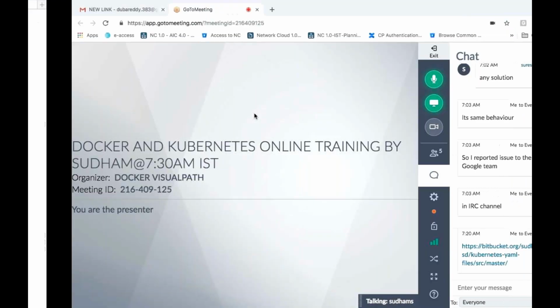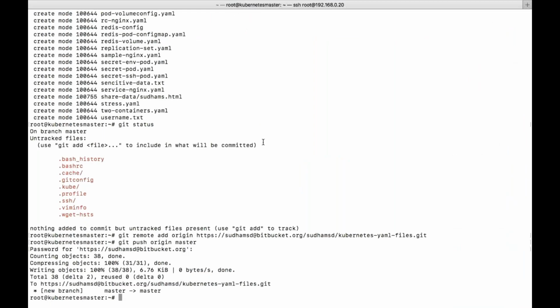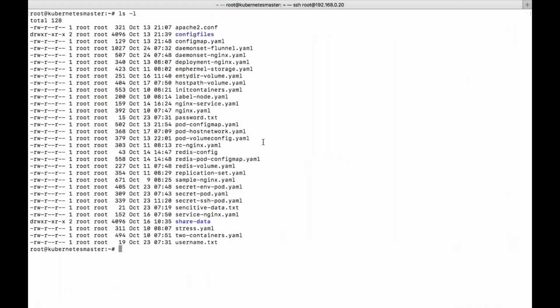So now let's go to the new topic. I have done this, so everything is uploaded to my repository. No need to worry from my end. If I delete these files, it doesn't create any problem for me, because I can download from my repository itself.